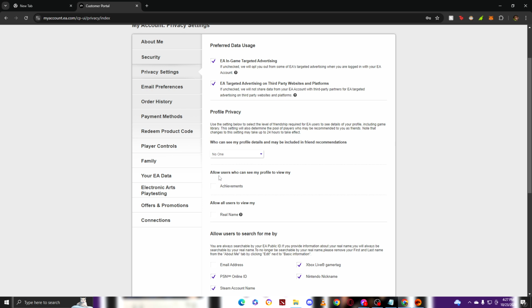And as you can see, allow users who can see my profile to view my achievements. As you can see, automatically it is X because I put it to no one. But if I put in friends of friends, this will still be checked. But I can uncheck that, as you can see. But right now, we're going to make it very private, so I'm going to click no one.